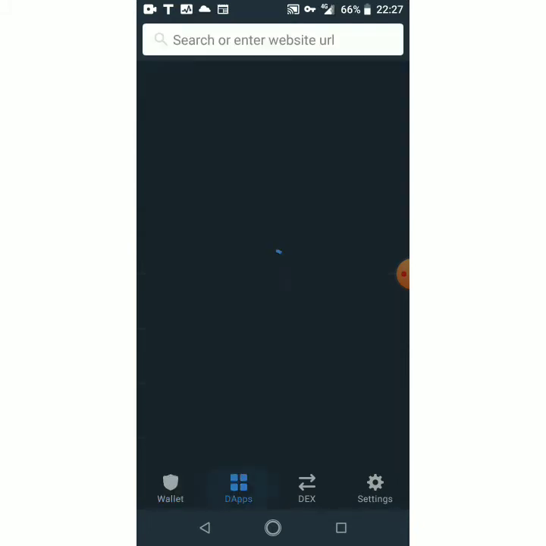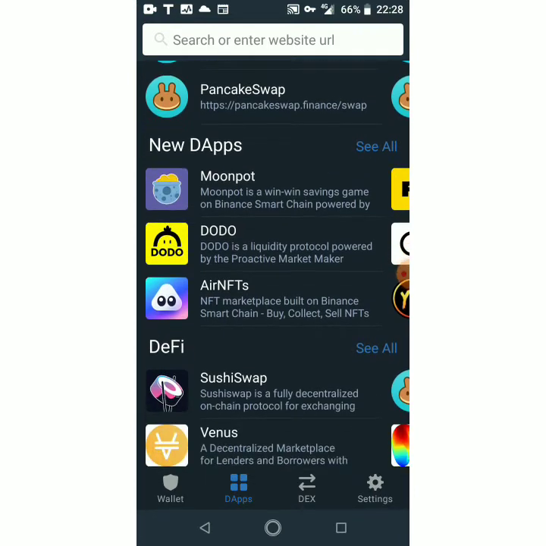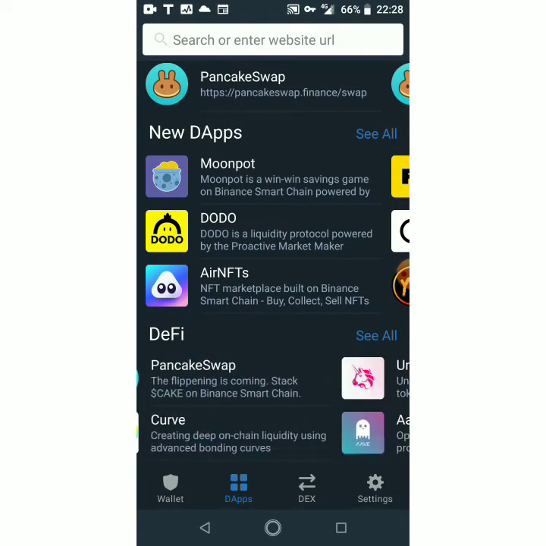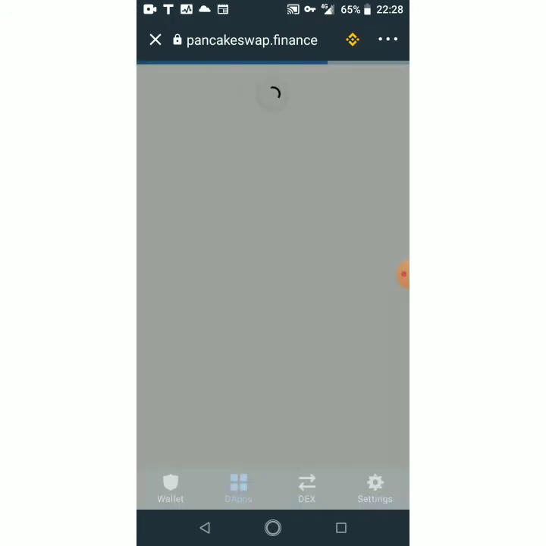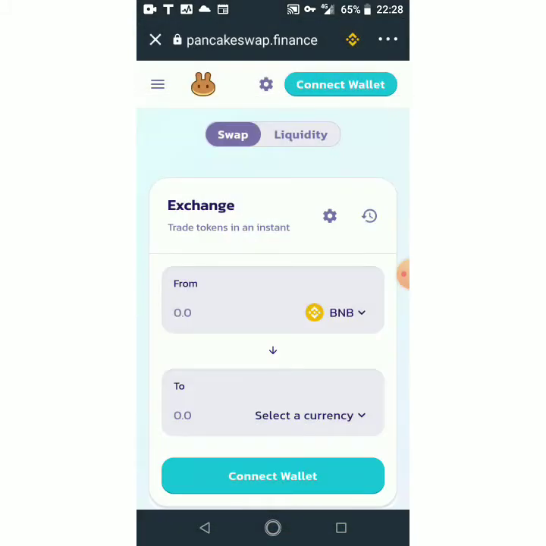So we click on dApps and then we go to Pancakeswap. As you can see from my history, I've done some previous transactions before, so I can just click on Pancakeswap, or I can come down here and click this Pancakeswap. The network must be the Binance Smart Chain. So it's loading, it's taking a few seconds depending on how fast your internet is. Here you are. Pancakeswap wants to connect to your wallet. Obviously, let's connect, approve. Here we go.